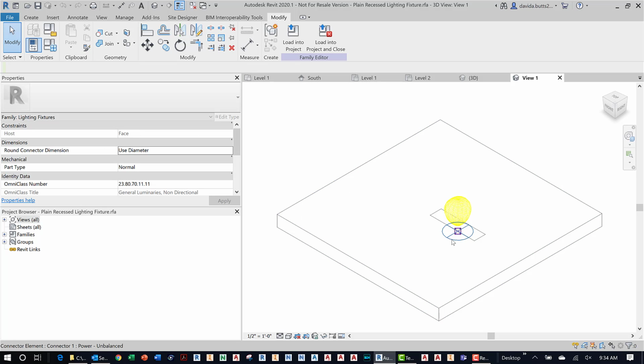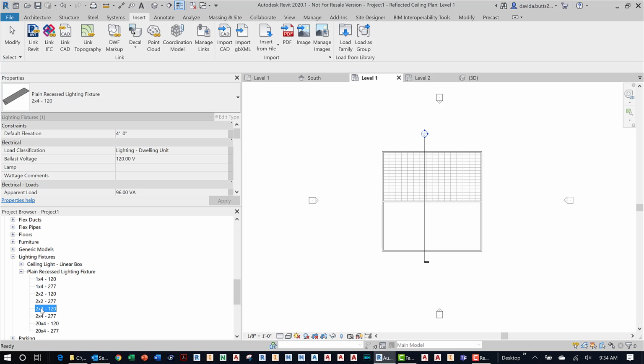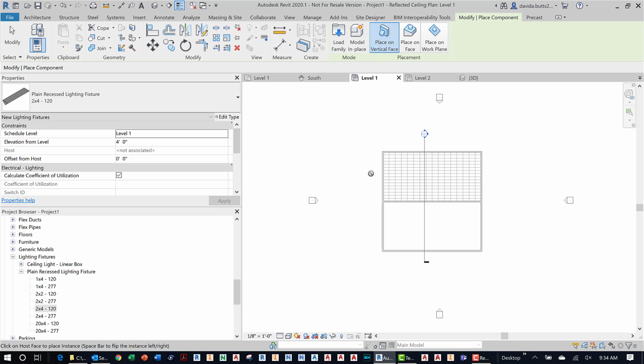You notice how the light is pointing up. Well, it's looking for that downward facing side of the ceiling. So we're going to take a look at this in a 3D view in a minute so you know how that works. So let's get out of the family here. We're going to start by just dropping a 2x4 light fixture in.